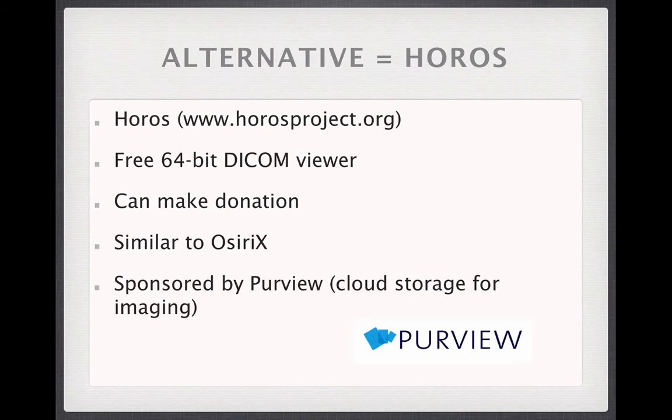An alternative DICOM viewer is Horos. This is available at the website I've shown you here, www.horosproject.org. You can make a donation when you download it, and you'll find it's very similar to OsiriX. It's sponsored by a company called Purview, who sell cloud storage for imaging purposes.